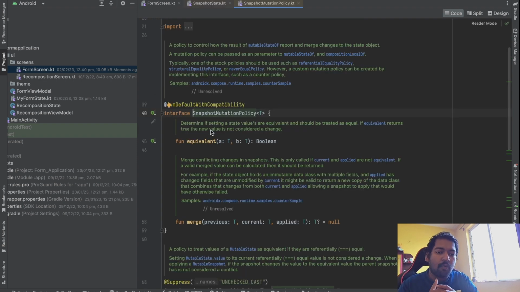Now what is this? There might be some scenarios when you are writing UI in your app with composable where you might want to have custom logic on when to update, or when to recompose your composable, right? Or when to consider your state as changed. For example, you might want to trigger recomposition whenever anything happens to your state, right?